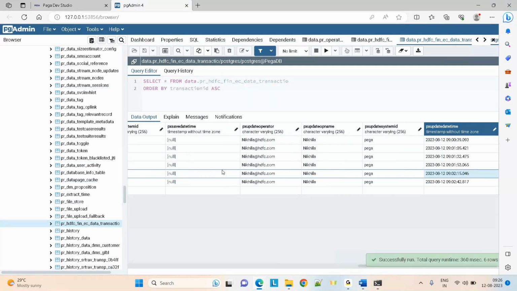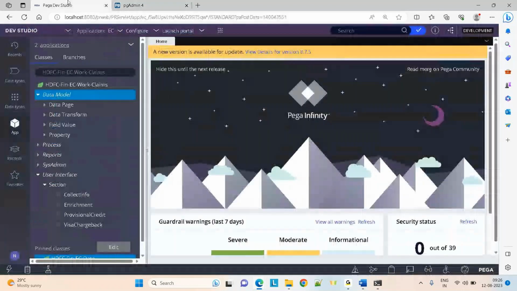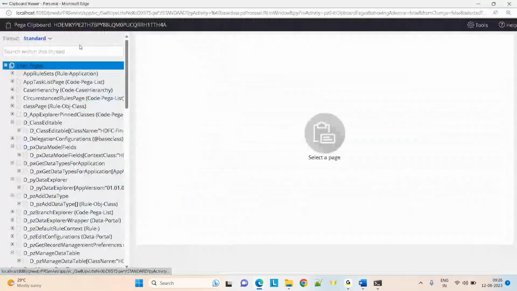Yes, Nikhila, I had a question on the PY property where we are editing it. What is the sole purpose of editing the existing Pega property? Can you give us one example of when we edit that? Sometimes, when you want to change some values, you may edit it.